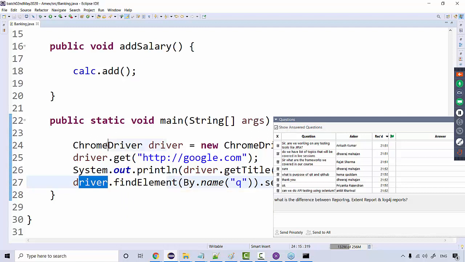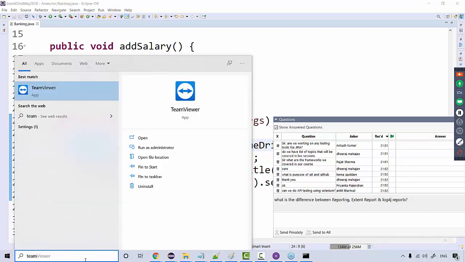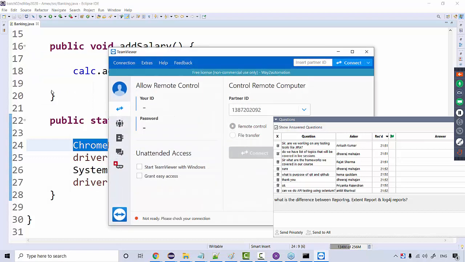The only change you need to do is, instead of Chrome driver, you need to write Android driver, and it will start running on your real Android device. I'll show you one example. Let me open up TeamViewer. Give me a moment. Let me connect my mobile device and then I'll show it to you.